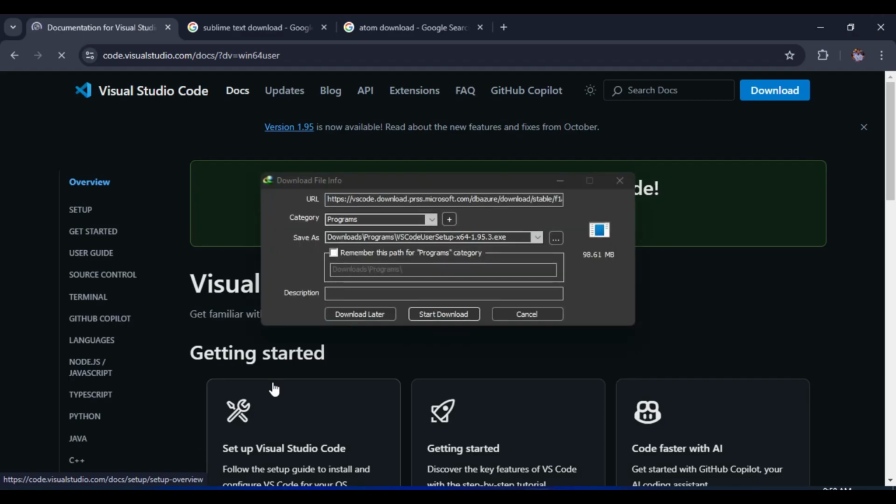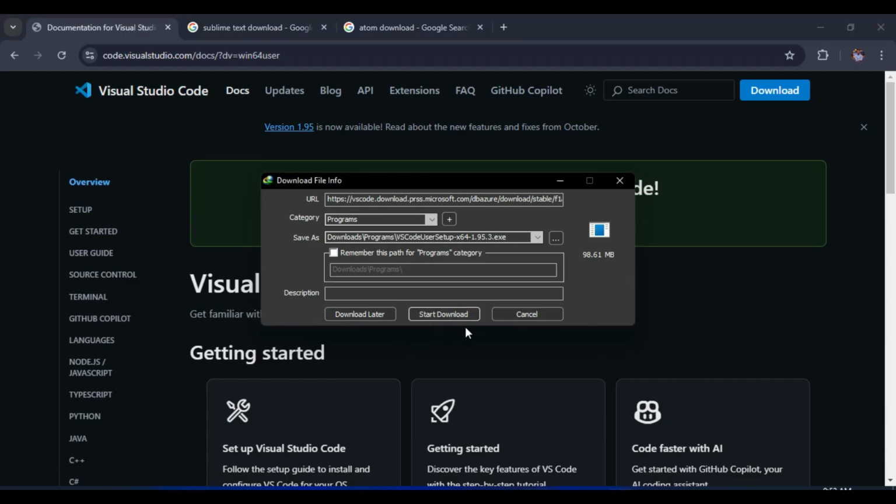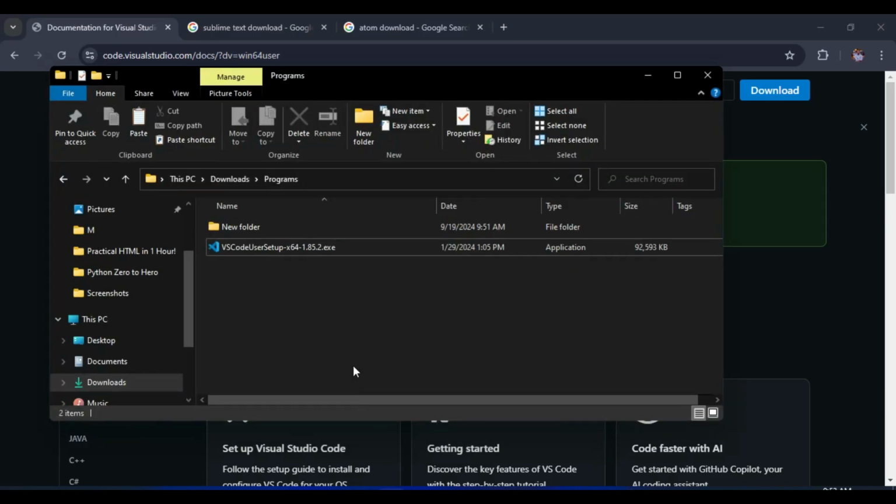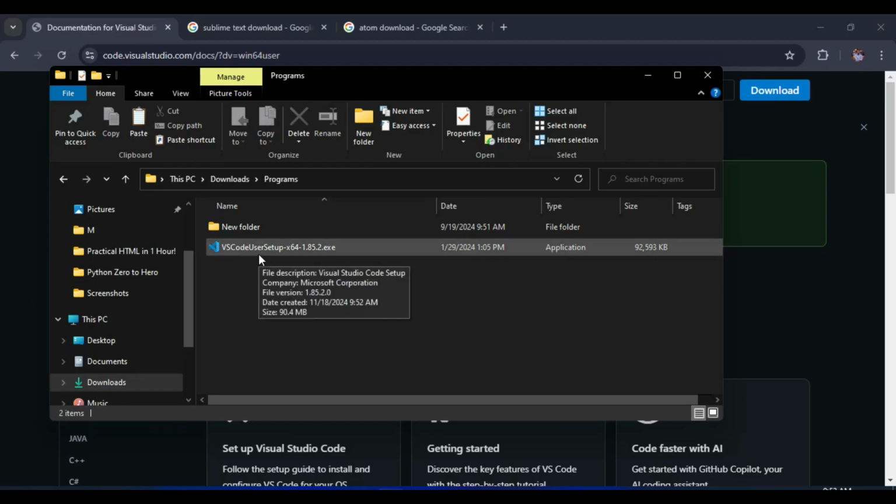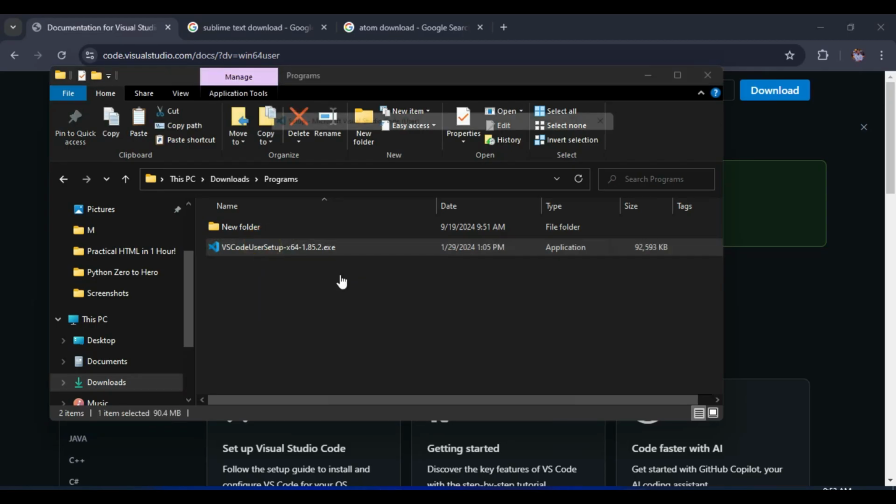Once you click the Windows button, as you can see right here, click the start download button and your download will begin. As for me, I don't need to download it again because I have already downloaded Visual Studio on my local machine. After the download, locate your executable file right here, Visual Studio Code, and install it.